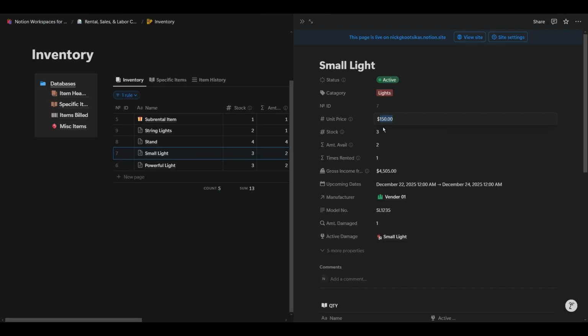Anyway, back to item headers, we have our stock numbers and the amount we have available. Since we have 1 of 3 damaged, we only have 2 available, so stock being the total amount you have, and the amount available being what you actually can rent out to customers.